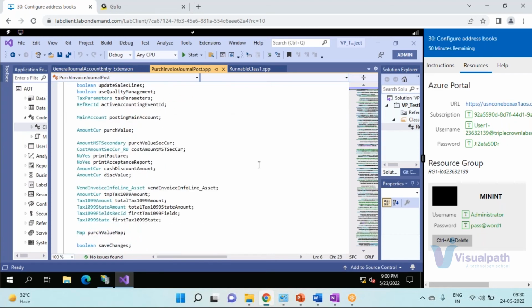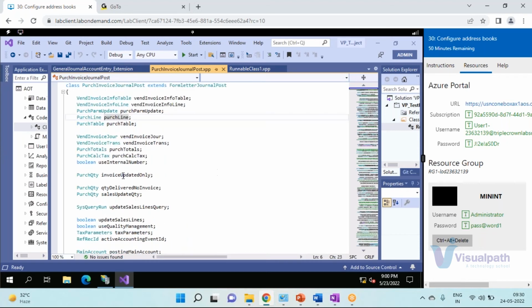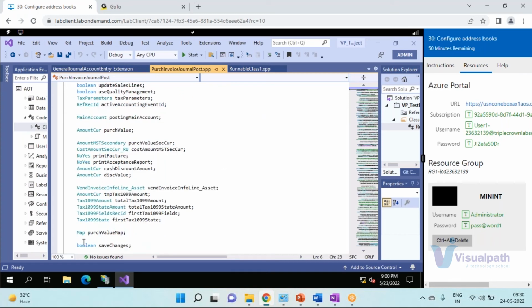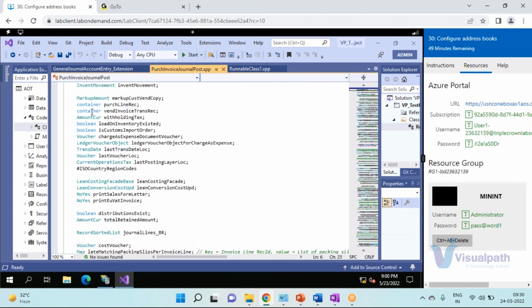One more important thing for variable declaration. If you are using an EDT or a primitive data type, let's say Boolean, these are primitive data types. Similarly, this map is also something like that, and also this container. These are not EDTs. So EDT is this one, this is an EDT, translate.